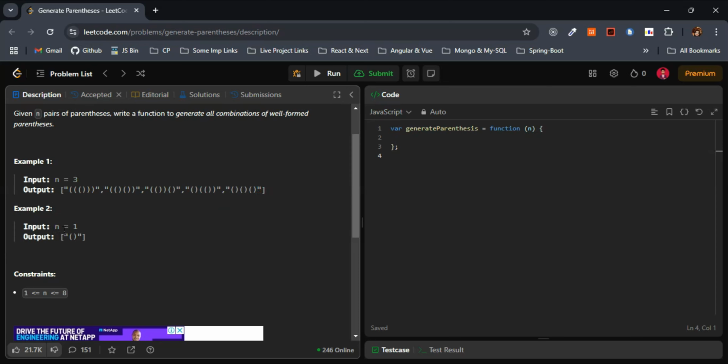In the second example, n equals 1 is given. Only one opening parenthesis will be present, so this is the only combination of parentheses, and that's what they have given in the output. So let's discuss the approach for this, then move on with the edge cases one by one, and finally write the code and discuss the complexities.